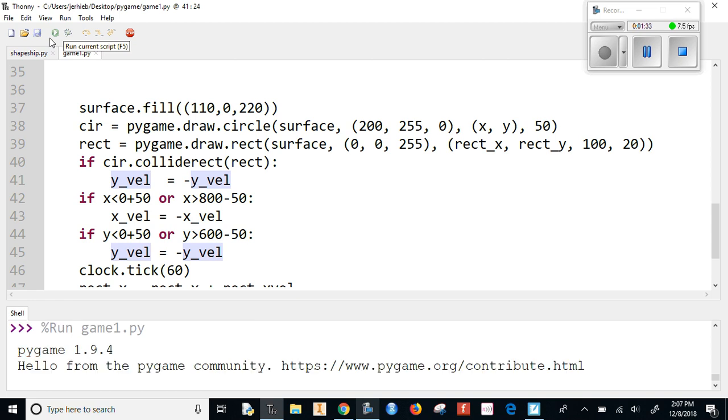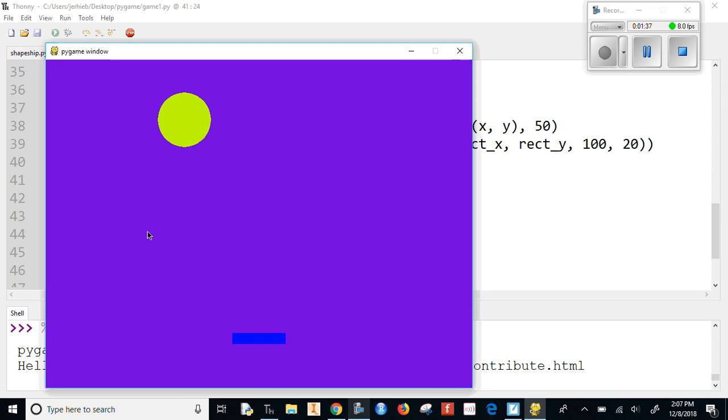Let's see how it goes. And I moved the FPS up to 60, so it moves a little faster than 30. Then it looks like this is working. And if I don't get it, it still bounces off the bottom because we don't have any game over feature or anything. And that's our little basic Pong game.